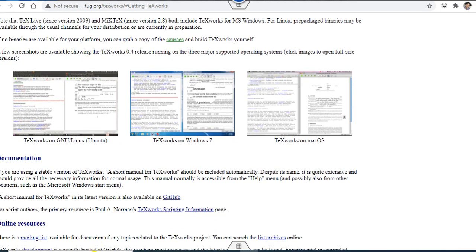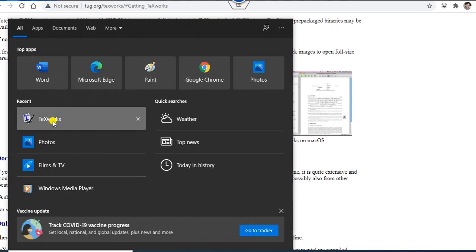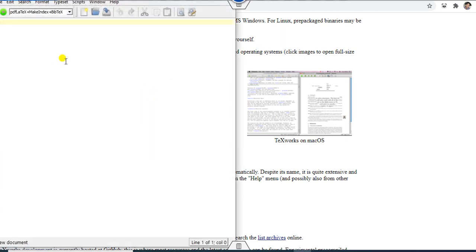Otherwise, once you download here, I can show you how it appears. Once you download it, the window will look like this. This is the blank window. This is the first time you will see it in this case.